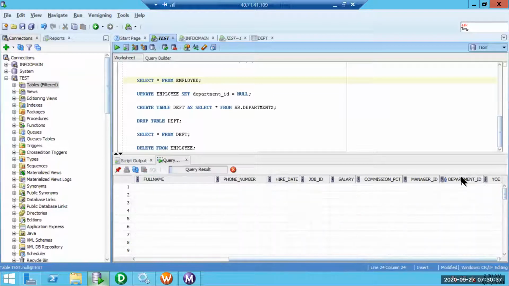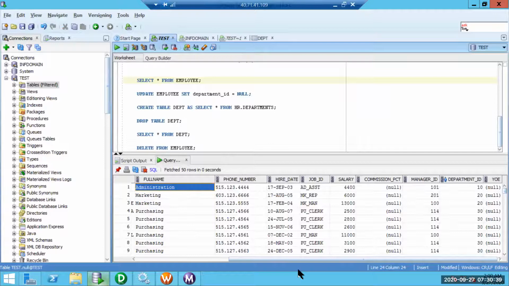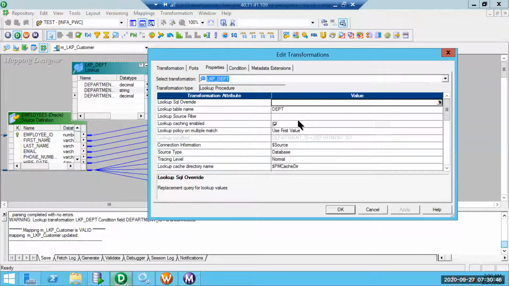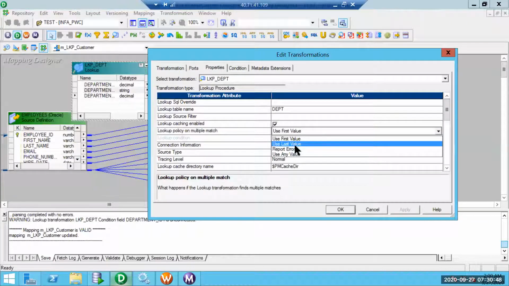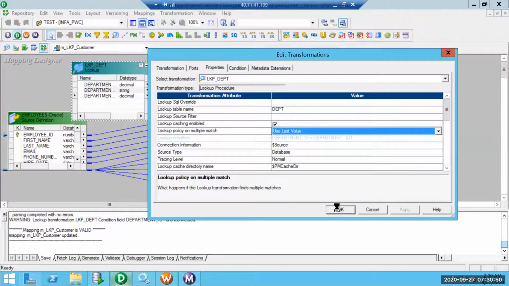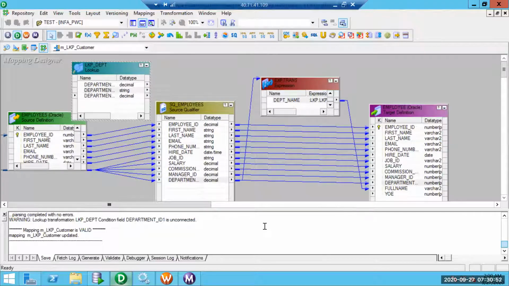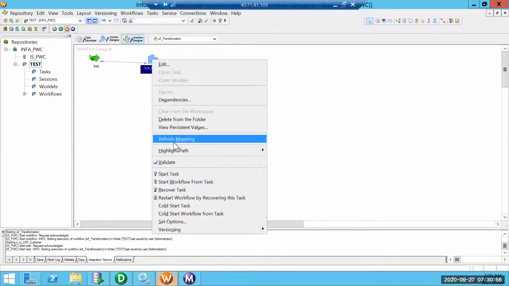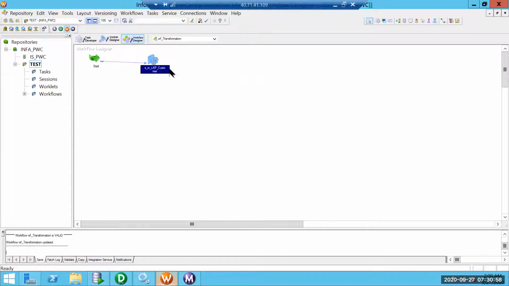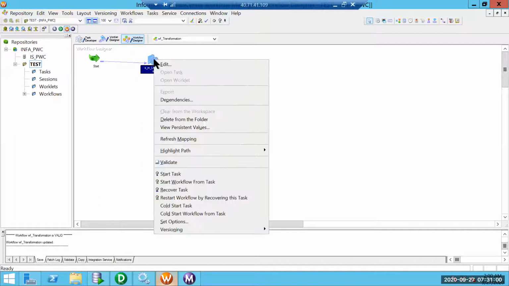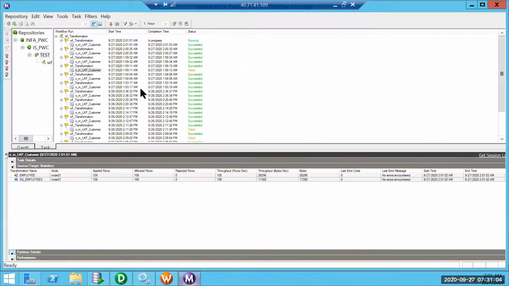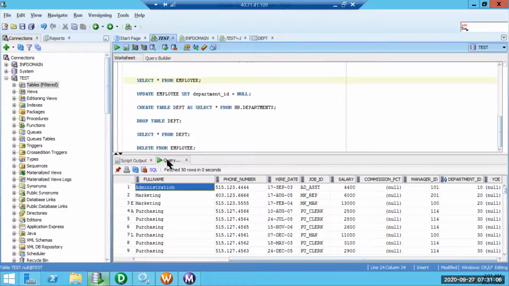Let us see with department ID 10. It is showing administration. If we switch that to use last value, it will not show administration again. It is going to show administration underscore DUP now. That is the biggest advantage of use first value and last value. Based on our choice, based on our requirement, we can configure.